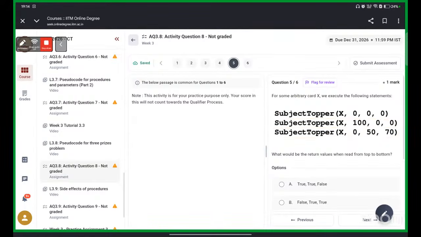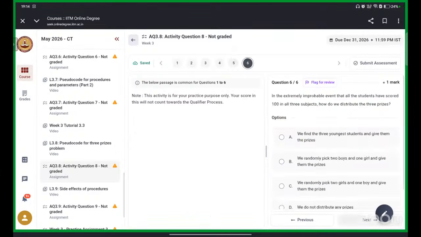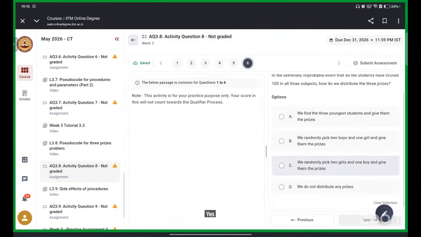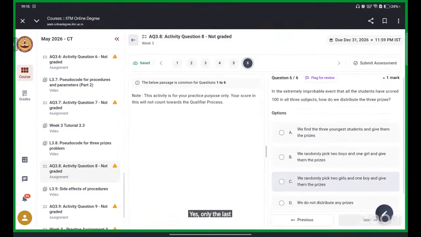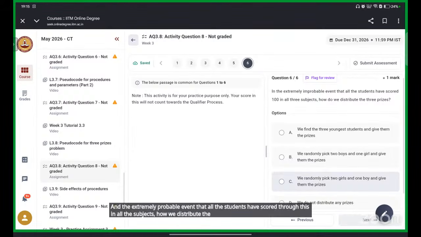Any other doubt? In the extremely improbable event that all the students have scored this in all the subjects, how do we distribute the 3 prizes?